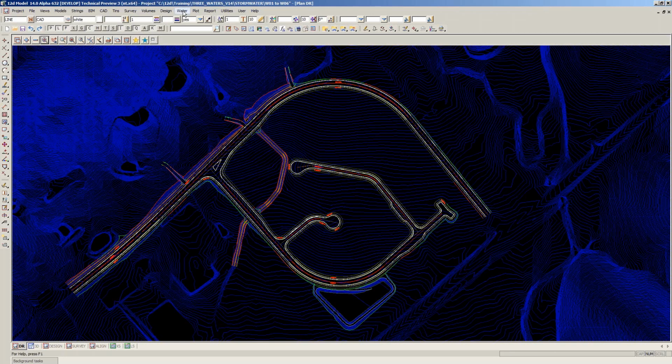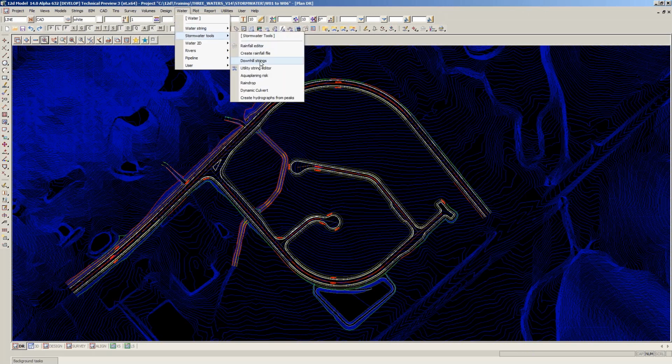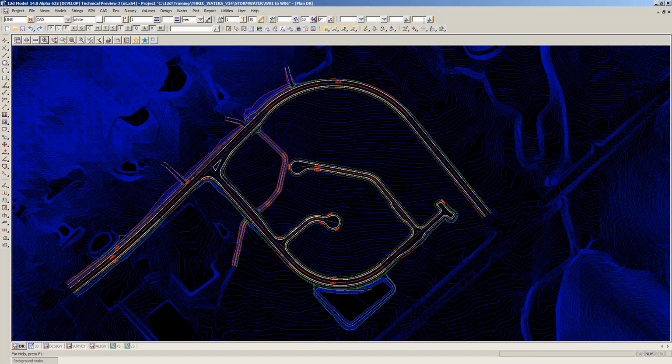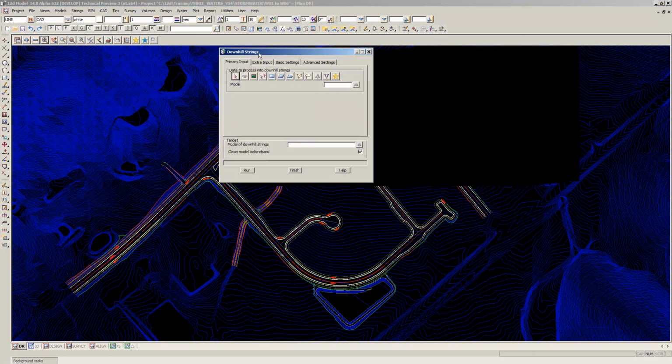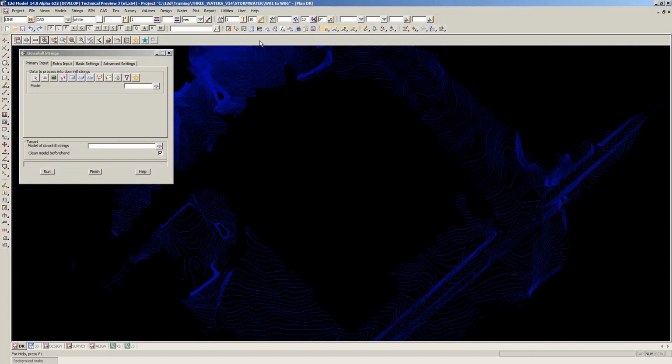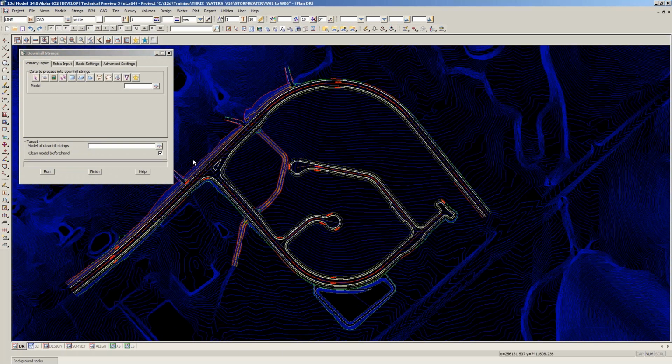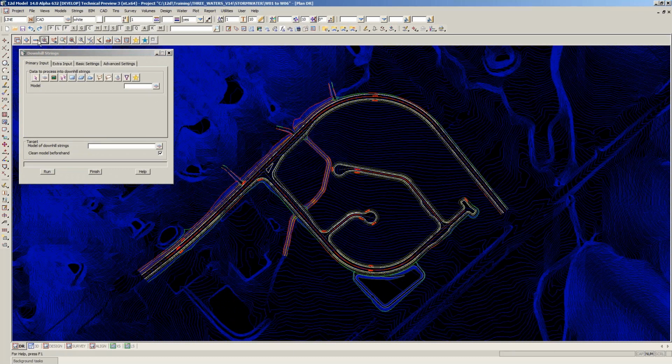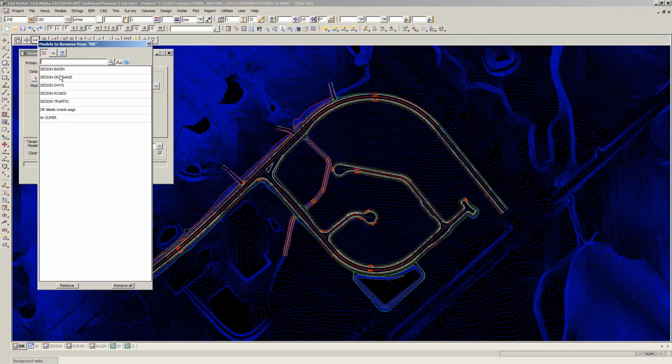And I can either go to the water menu here and go stormwater tools, downhill strings, or I can go to my water toolbar, which I've pinned up here just below the rain cloud, go to the blue downhill strings icon, and this is what the new panel looks like. Now, if I wanted to process everything I see on the screen here, or at least the strings, not the text labels or anything, you can see my model list here. All of my design strings are in models called design something. That's how this job has been broken up.